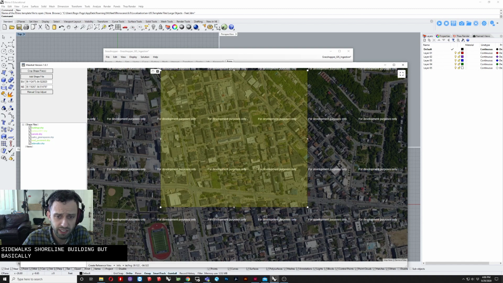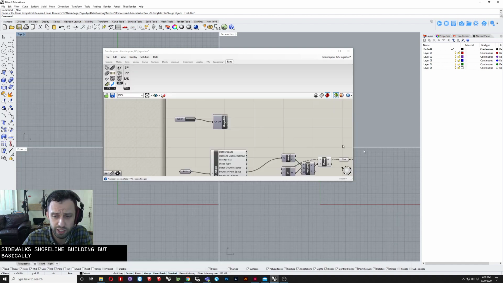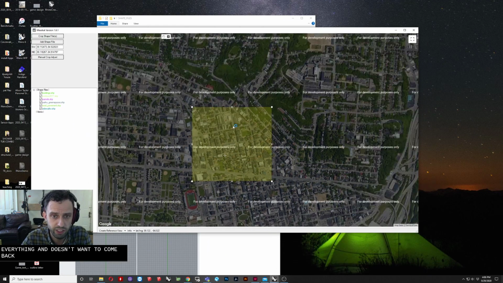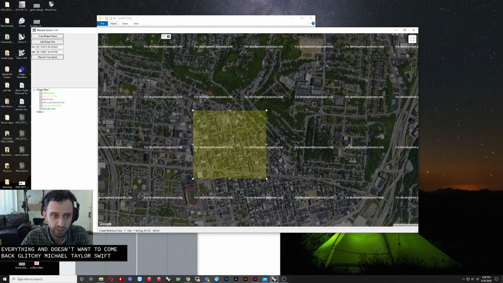But basically, yeah, it will crop only this area, so we're not using all the data for everything. And it disappeared and doesn't want to come back. Wants to hide. I don't know why. It's a little glitchy. I'm not going to say this is the best software in the world, but here it is.